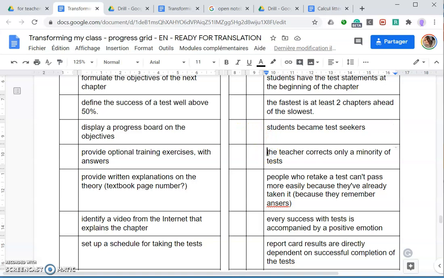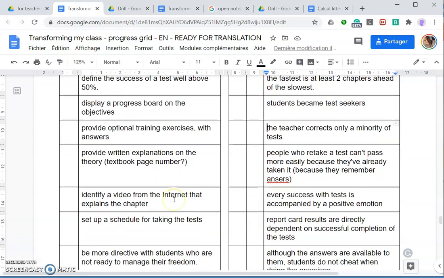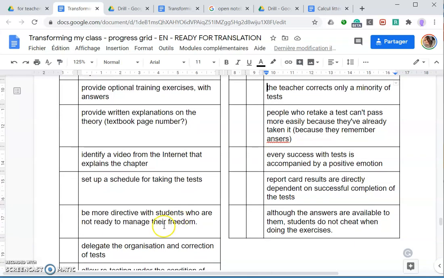The teacher corrects only a minority of tests since he has assistants, who delegate organization and correction of tests. So the teacher does not bring correction work home. That's explained probably in a video and certainly in some document.